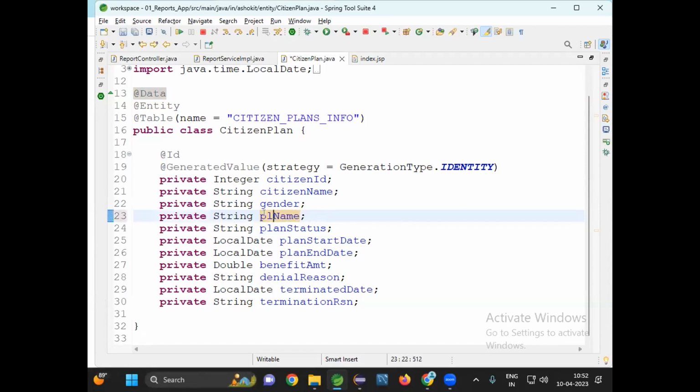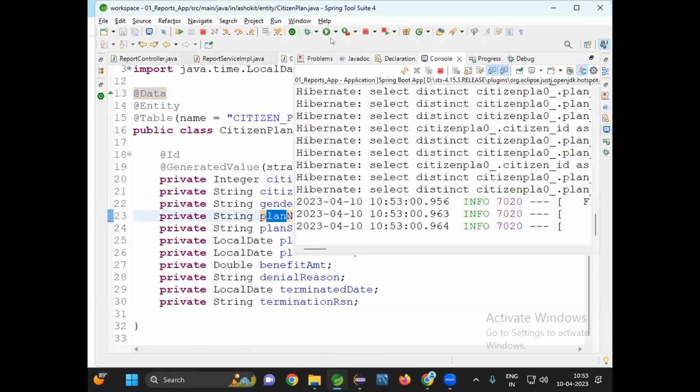Don't make your second character uppercase. If you make the second character uppercase, the setters and getters cannot be generated properly. As I have planName, I'm giving N capital. She has given the second character as a capital letter. That is an invalid naming convention. With that, she is not able to get the data. So these are some common mistakes.